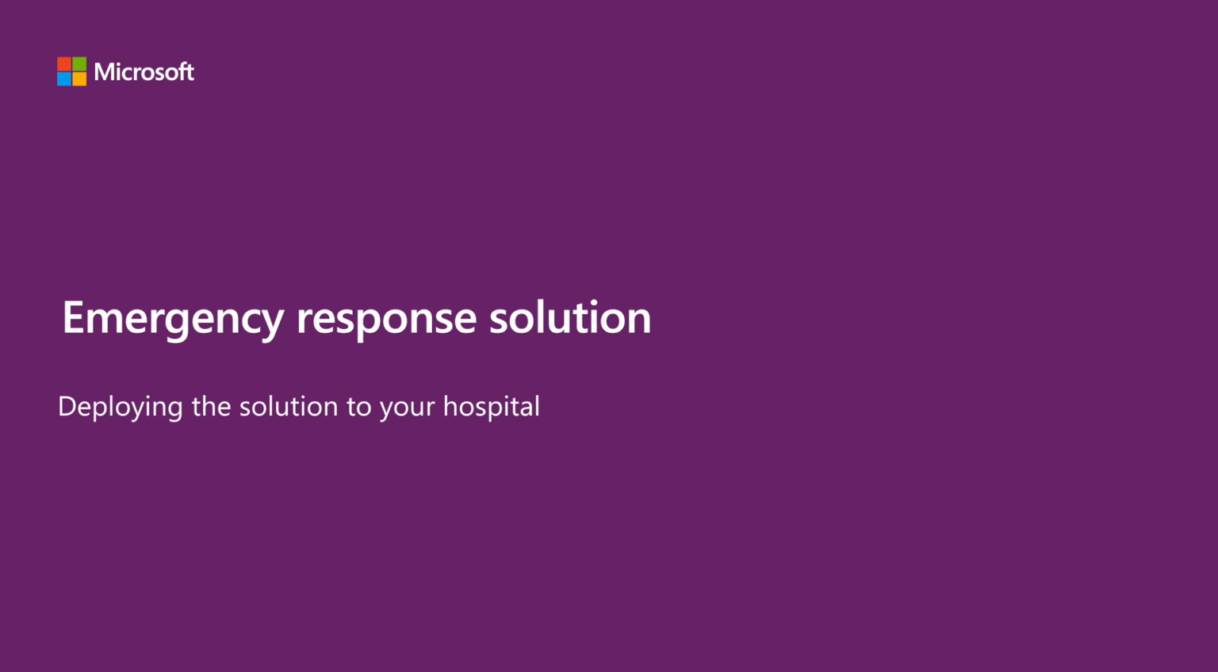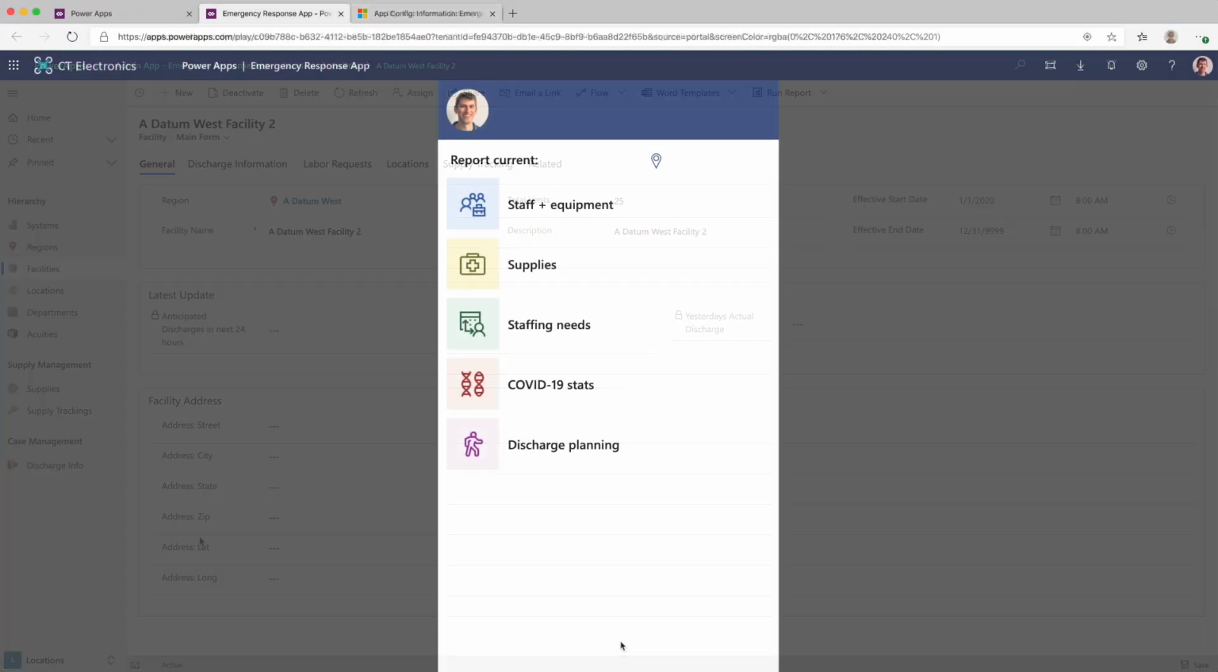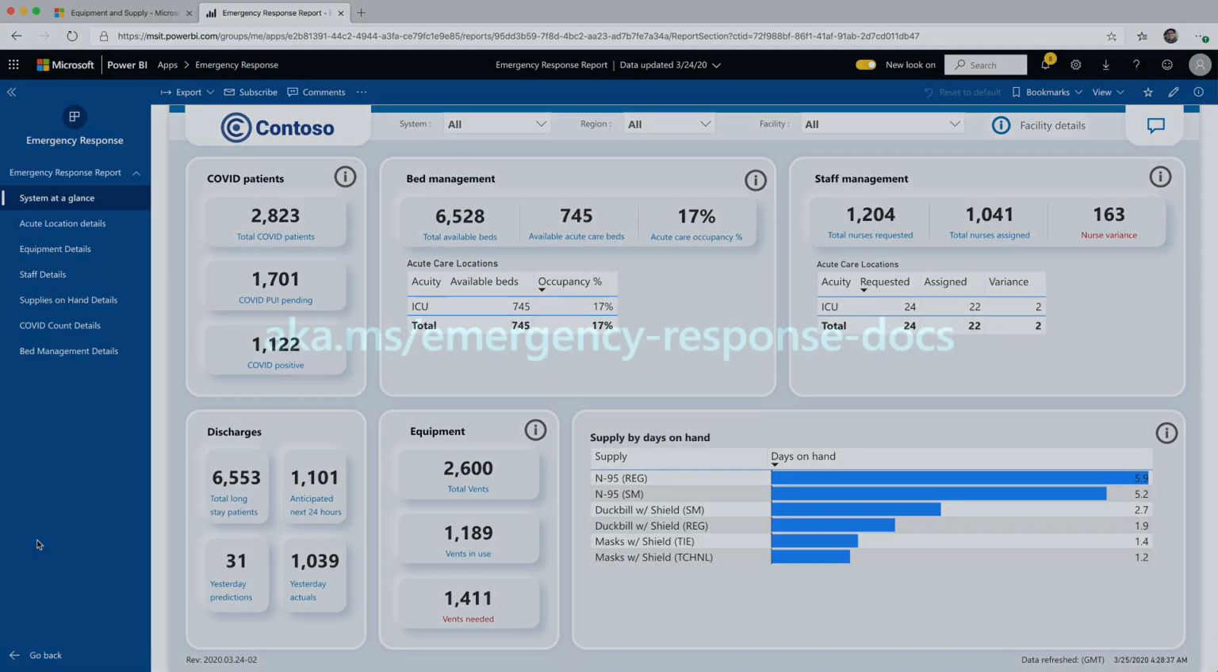By the end of this video, there are three main components that you will have deployed: a web app for admins, a mobile app for field staff, and a dashboard for decision makers. Please follow the link below to get the full documentation that we will be covering throughout this video and the files that are associated with this solution.